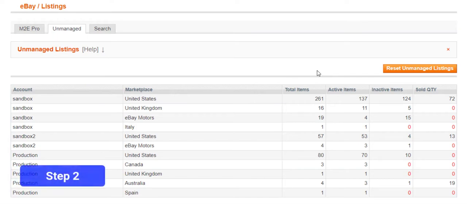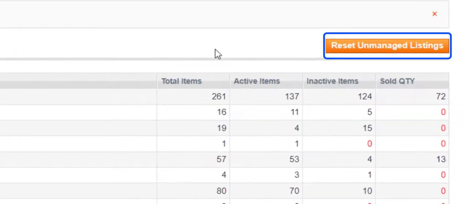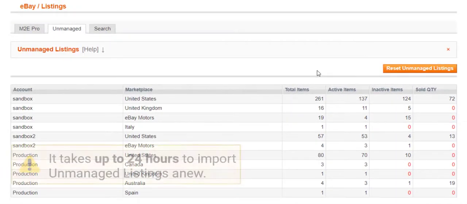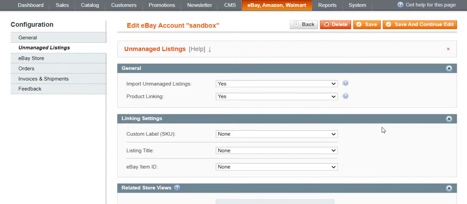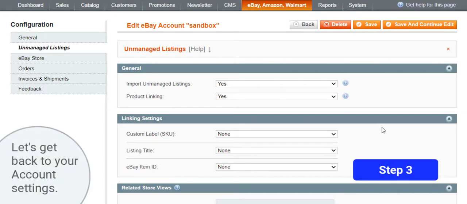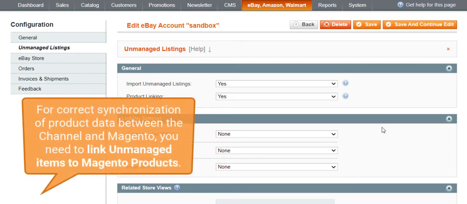After 24 hours, open the newly imported unmanaged listings. If necessary, you can reset the imported items by clicking the button on the main Unmanaged Listings page. It will take up to 24 hours to import them anew. Before you start moving the items to M2E Pro Listings, let's get back to your account settings. There you need to link the items to Magento Products first. This will ensure correct synchronization of product data between the channel and Magento.